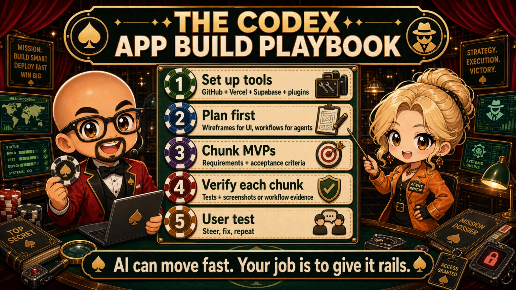Set up the tools, plan the experience, break it into chunks, test each chunk, demand proof, then ship. That's how Codex becomes a development team instead of that chaotic intern with admin access that always deletes the database. AI moves fast. Your job is giving it rest.